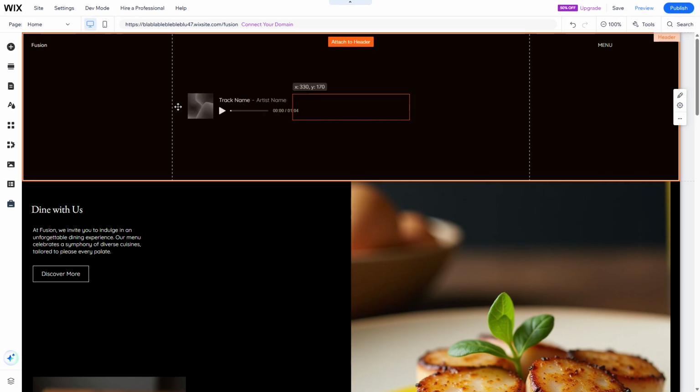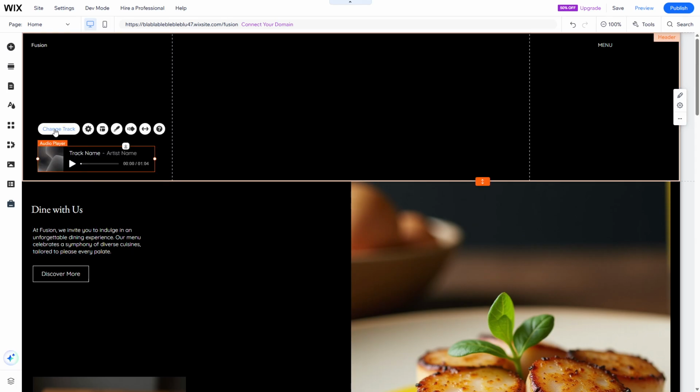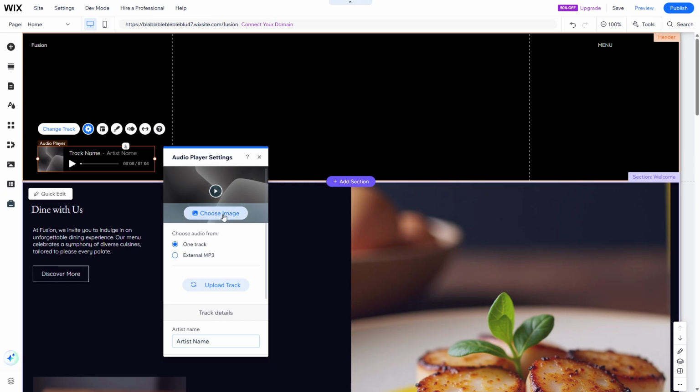But you're not done yet. You now need to customize it to play your specific track. To do this, click on the audio player, and a settings menu will pop up. Here, look for the Change Track option. By clicking this, you'll have the option to modify the track that will be played through this widget.